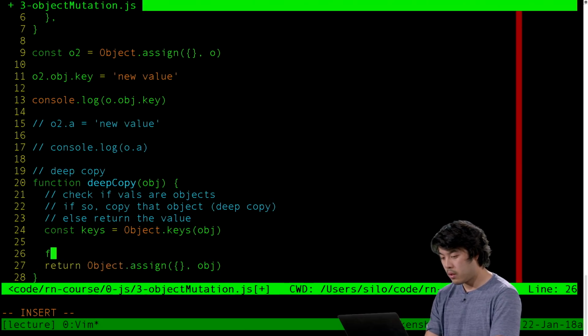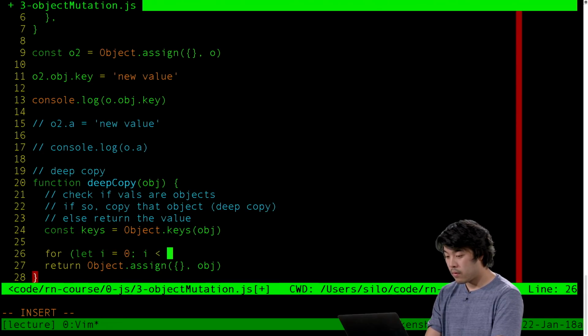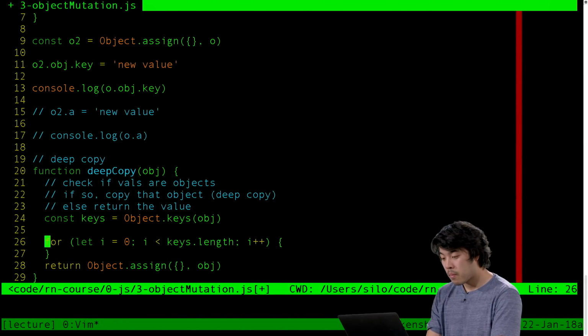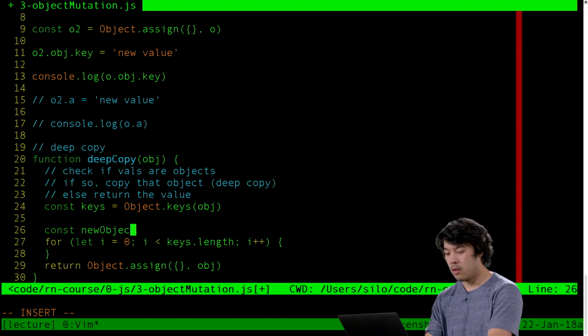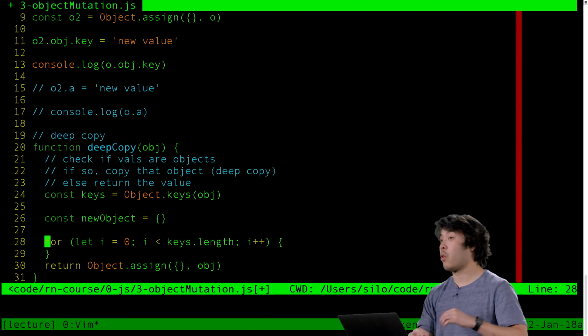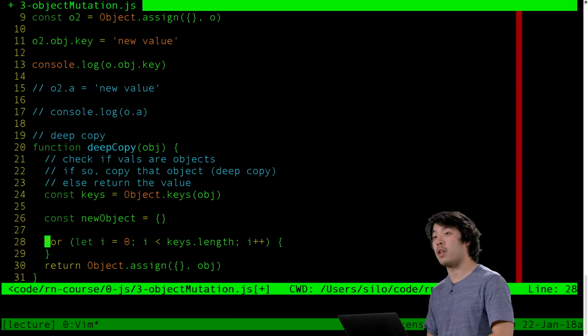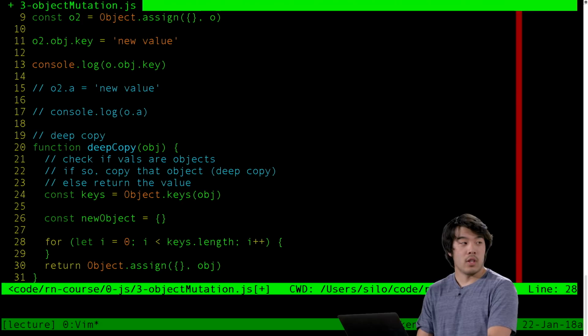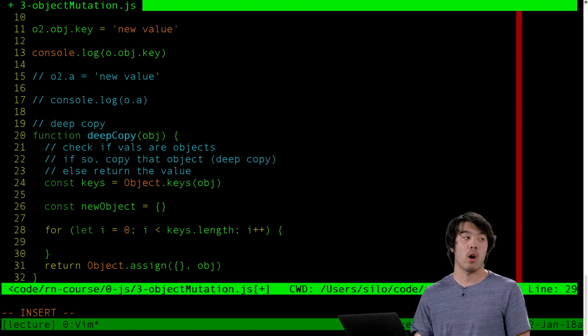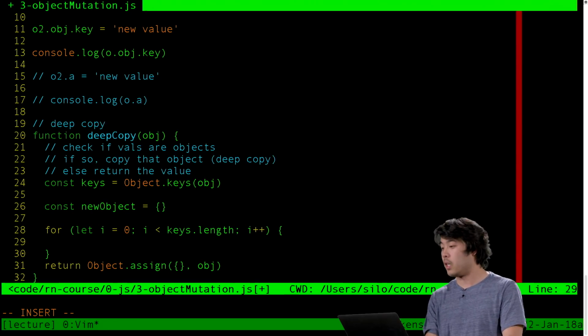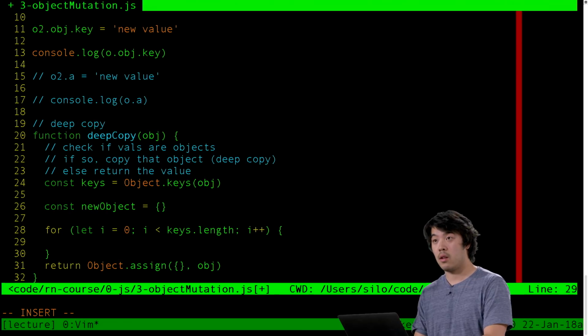So let's have this for loop and do that. So first, let's define the new object that we're going to return. And let's just start with an empty object for now. And so now we have to check to see if each of these values is an object. If so, copy it, otherwise return. So how are we going to check the type of a particular key? Yeah, exactly, the typeof operator.